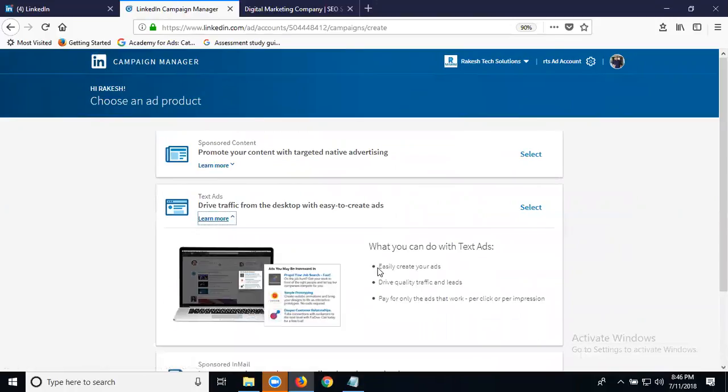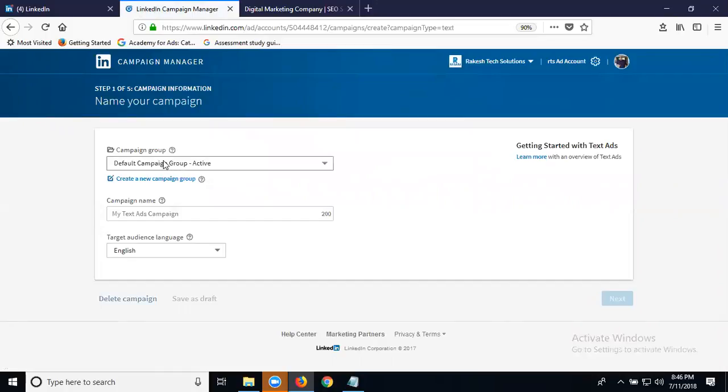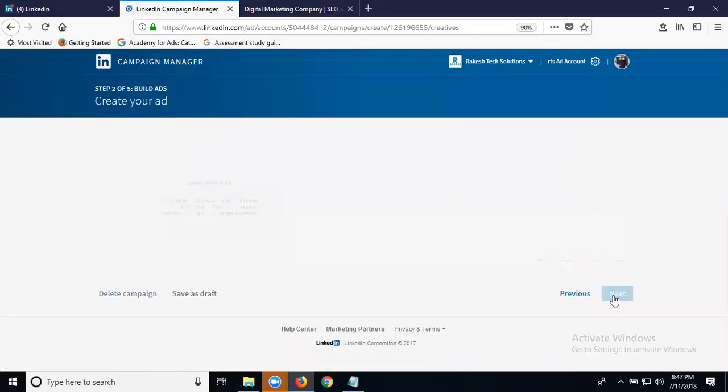See here. Easy create your ad, drive quality traffic leads, pay only for ads that work, per clicks or per impression. That is called CPC, cost per click, and cost per mile, that is called cost per impression. We have two costs here. Now click select. Here, select your company name, click, select your language, click next.